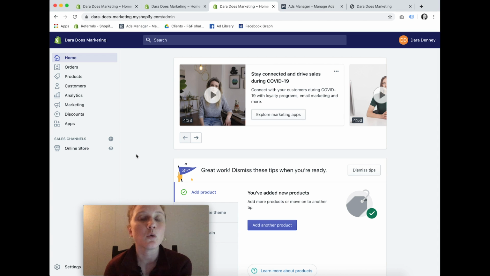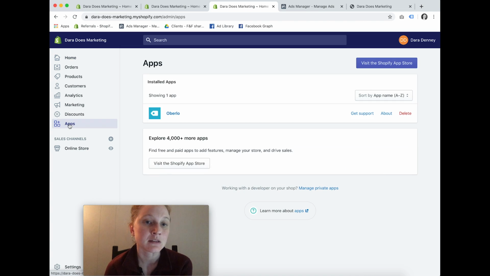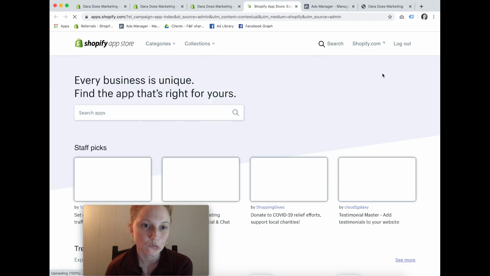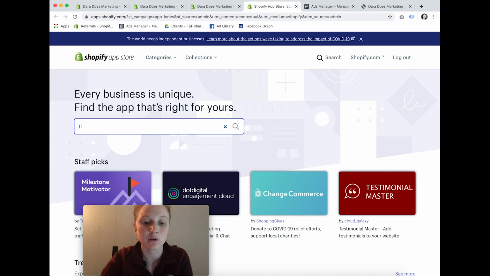Okay, so we're going to be starting at your Shopify homepage. And from here, we're going to go to apps. So we will be downloading an app to do the heavy lifting on installing this product catalog. So we're going to visit the Shopify App Store. And we'll be downloading an app called Flexify.